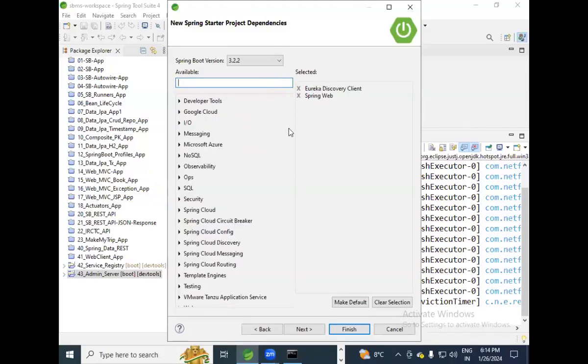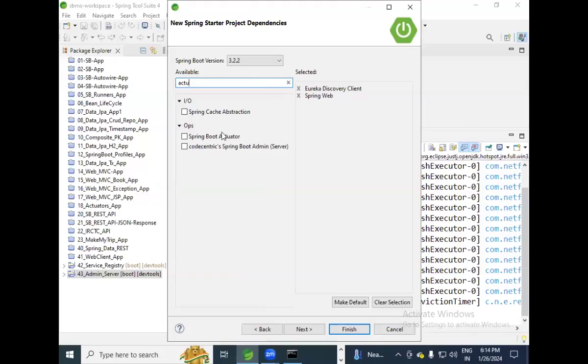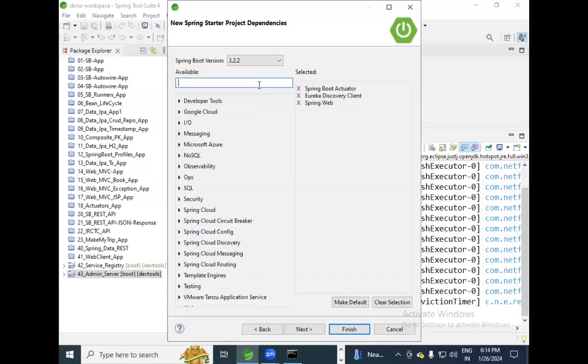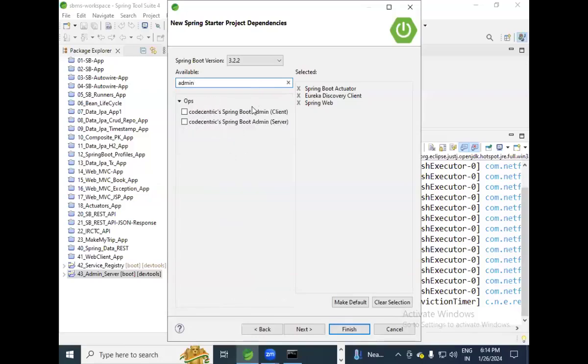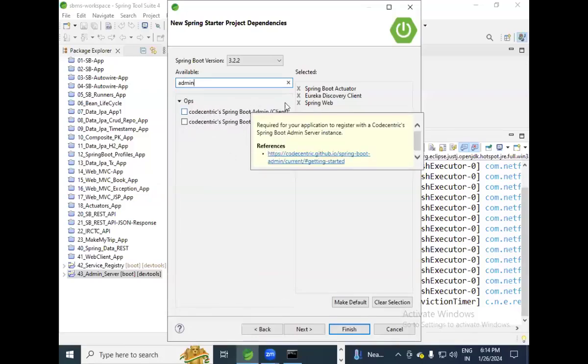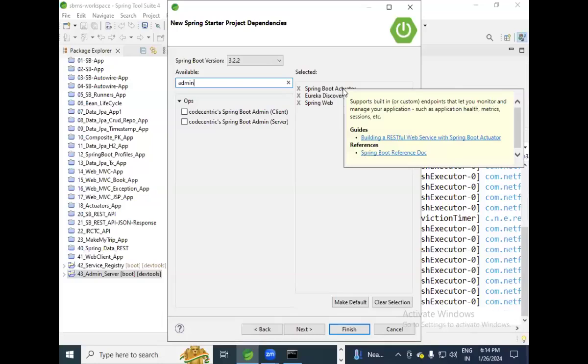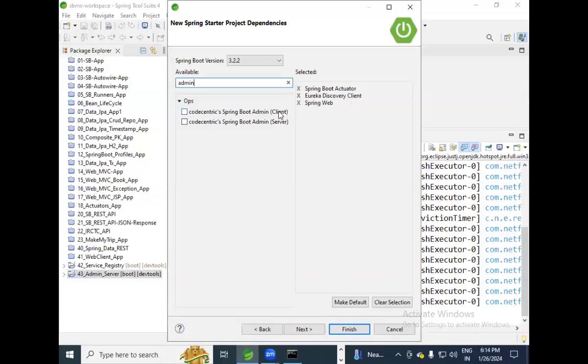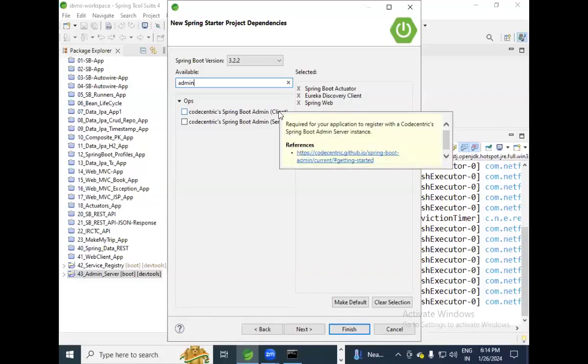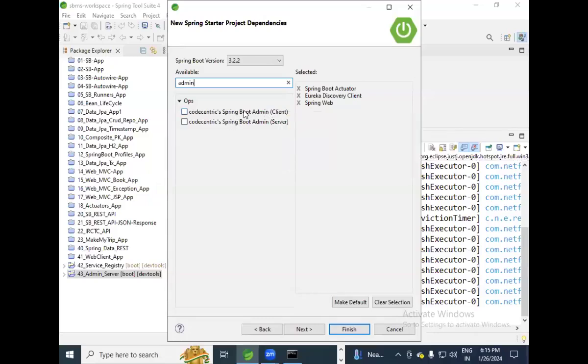This application should act as a client for the admin server. Why should it act as a client for the admin server? To manage and monitor the actuators of this application. So first let us select actuator. Let's enable actuator. Okay, this application will contain actuator endpoints. Those actuators we will access by using the admin server. This application should act as a client for the admin server, so let's select the admin client dependency.